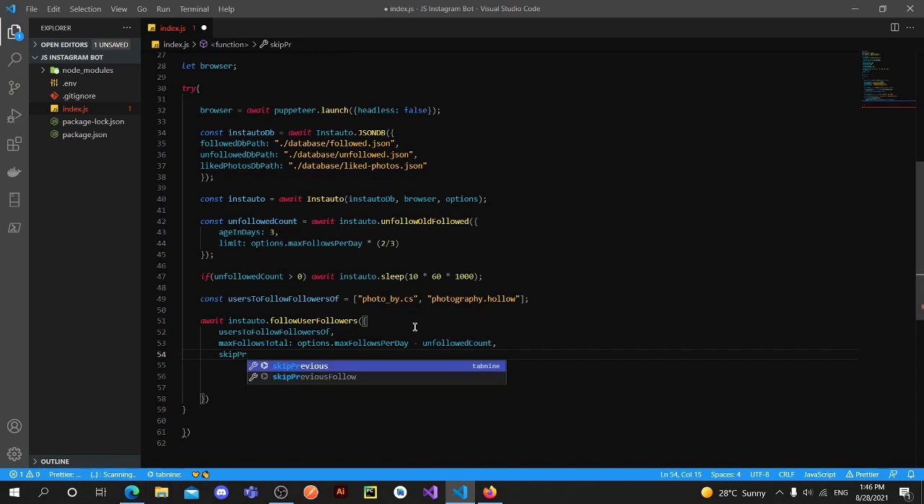Next, we want to declare that we want to skip private accounts. So just type skip private and make sure it is toggled to true.